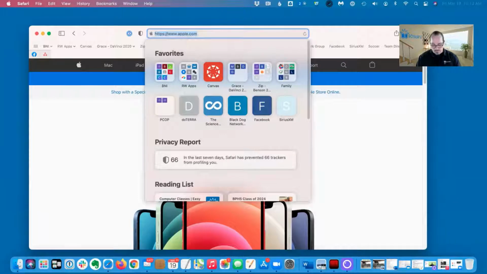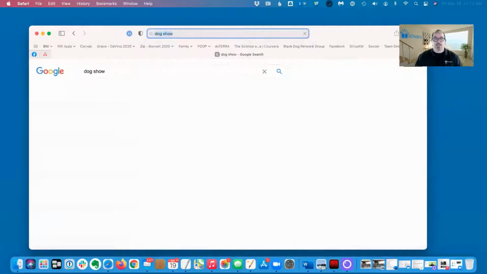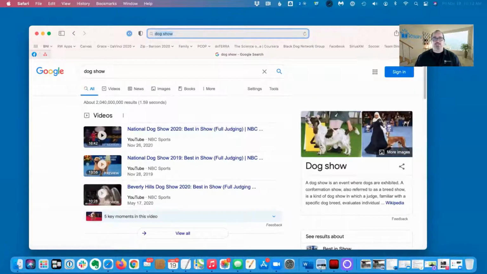So I'm going to go ahead and just do a quick search for dog show. And one of the distinctions on what just happened is that if there is a space inside of what I'm searching for, what I type in the Omnibar, a space means that it's going to be search terms and not a website name, right?